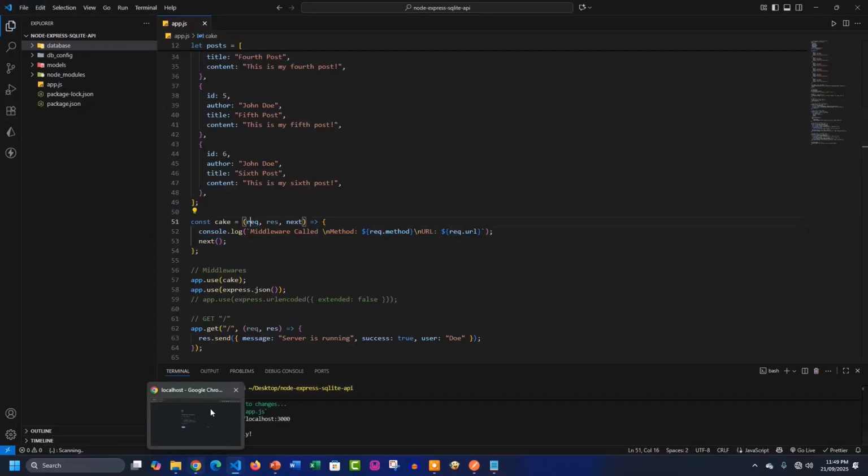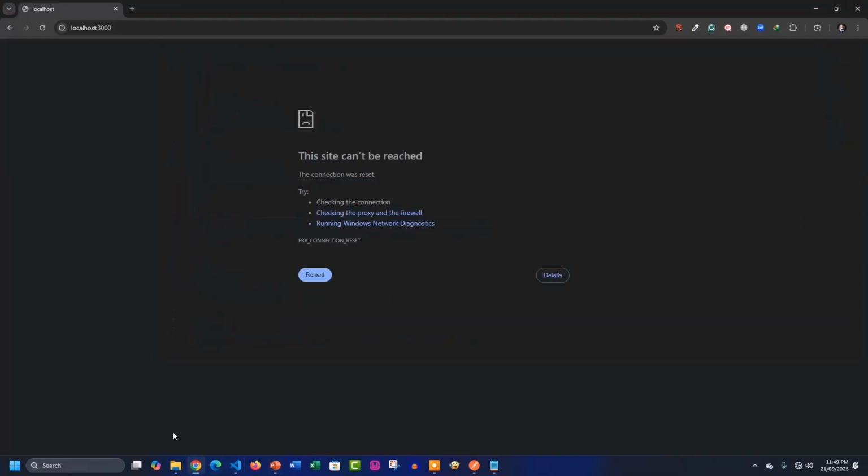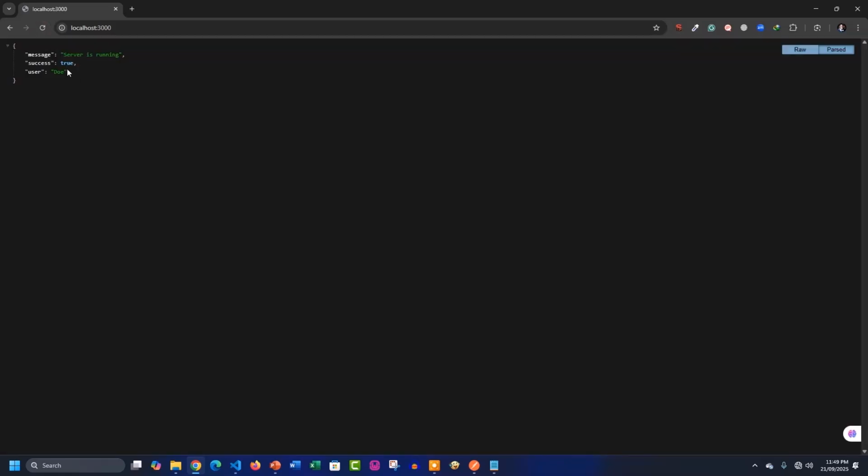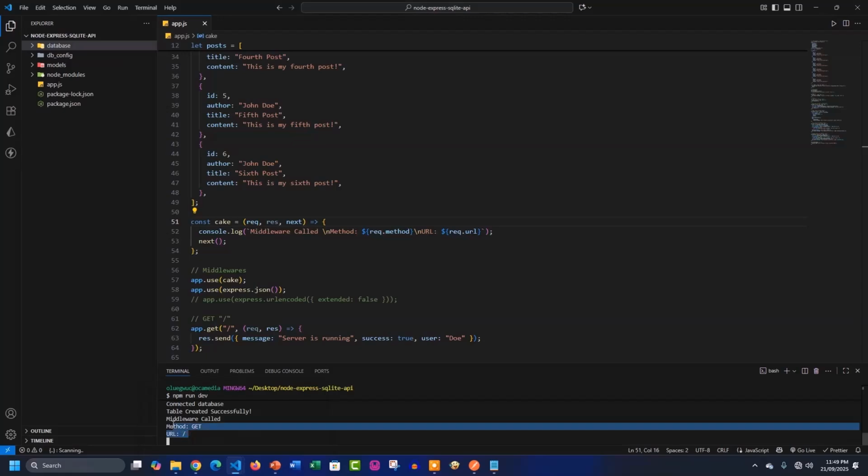Okay, so let's go back to our browser and make requests again. Go back to the browser. Let me refresh. This time around, you can see we have access to the content. You can see server is running. This is the home route. If we go back to the terminal, you can see we have the middleware called, method is get. We also get the URL.